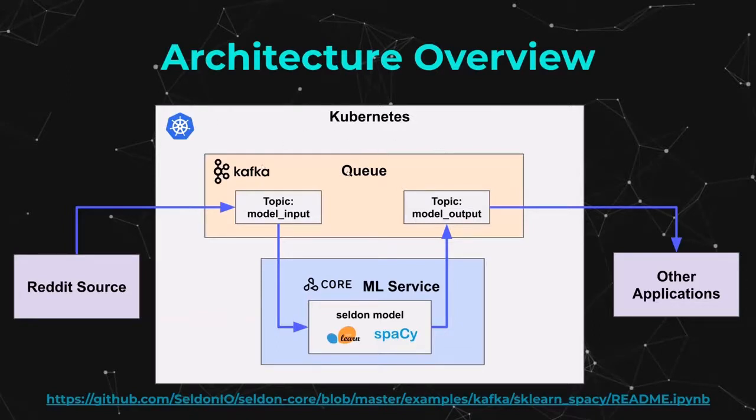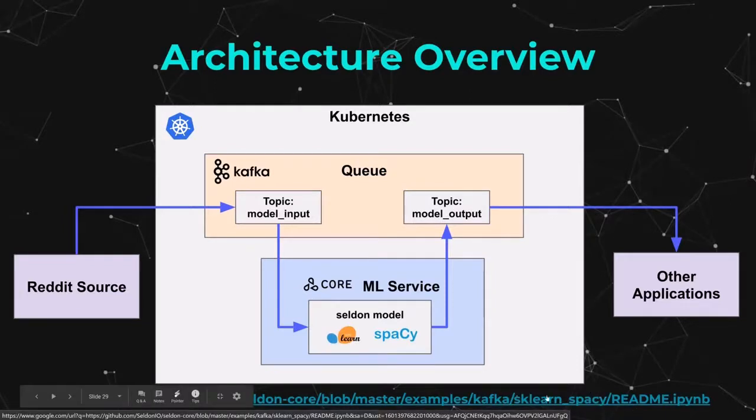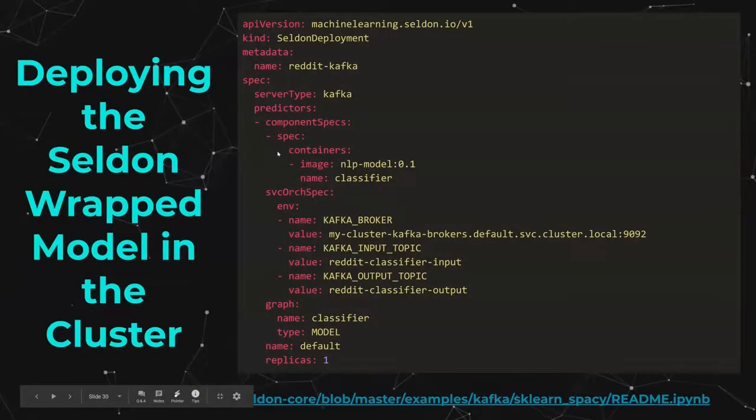And what we're going to be doing is using the Kafka queue with an input topic and an output topic. And as we deploy our Seldon model, this Seldon model will be able to consume using the Kafka native interface, consume from the input topic and produce the output into the output topic itself. And again, you can find the third and last example of how you can use the Kafka interface in this notebook. But what we're going to be seeing here is how do we actually deploy this?